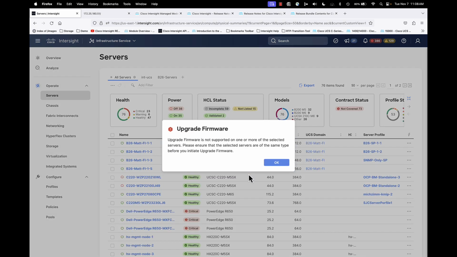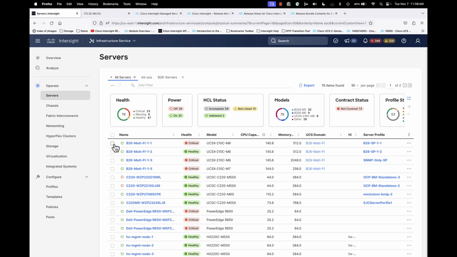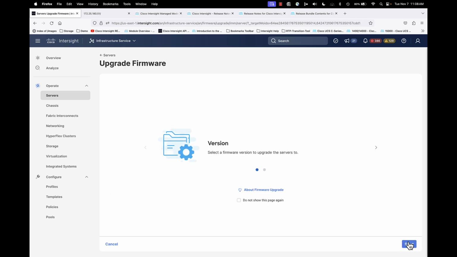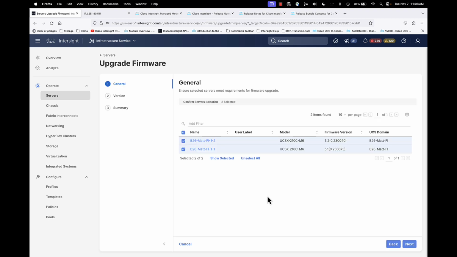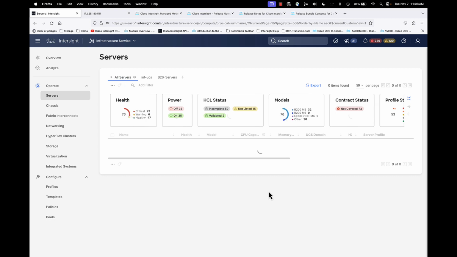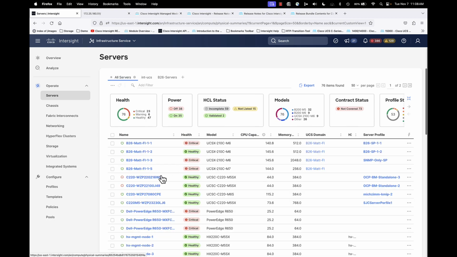Because one of the criteria is the servers have to be the same PID, as opposed to if I select two or more of the same PID, M6, I can go to my breadcrumbs and upgrade the firmware, and I can follow through and upgrade multiple servers. So just a little caveat there.